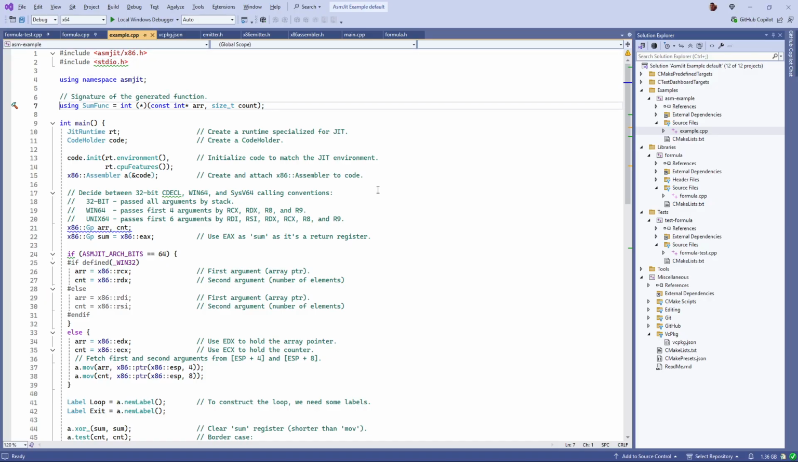So in this case, they're going to implement a function. So this is a type def for a function that returns an int. It takes a pointer to a constant integer, and it takes a size t count. And you can kind of tell from the name SumFunc that what it's going to do is sum up count elements from this array of integers and then return the sum as the return value. So we need a JitRuntime. We need a code holder as a place to build our code.